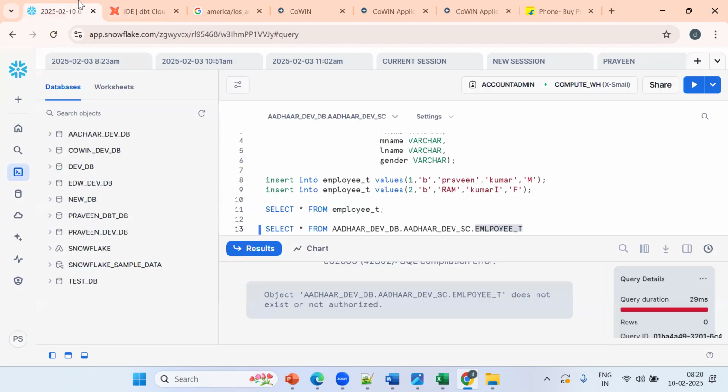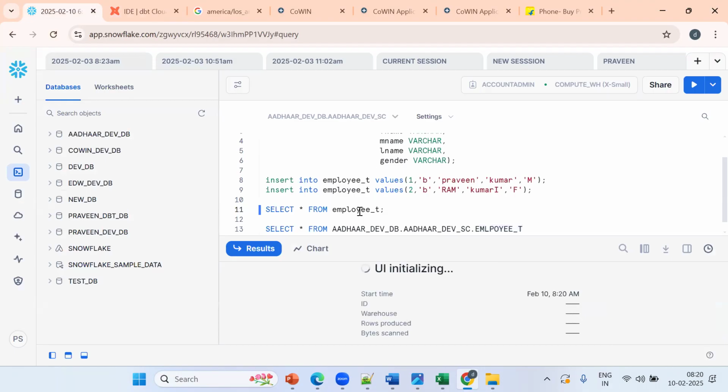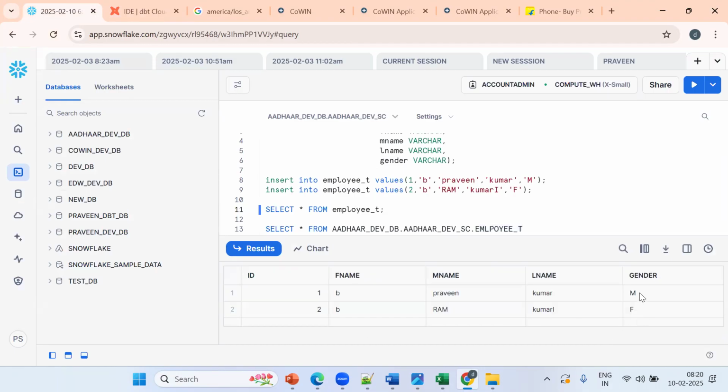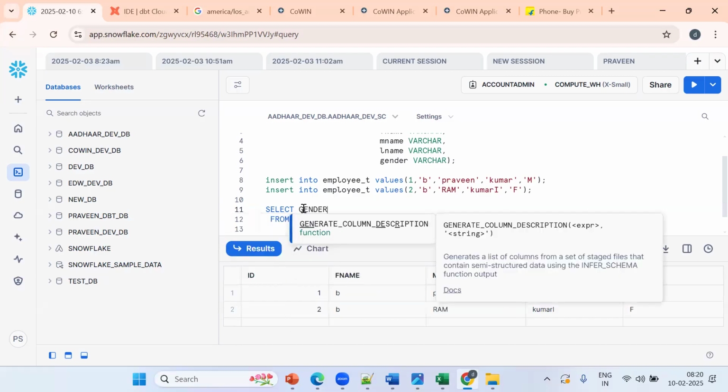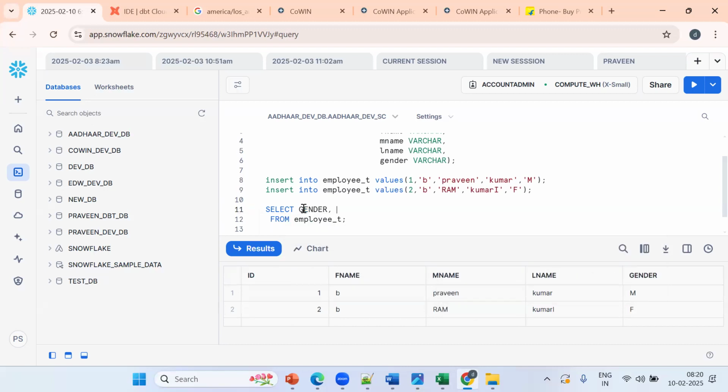Now come to the topic. Now see here, M is there. Instead of M, I want to make it male. Instead of F, I want to make it female. Now how do we make it, with the help of what concept? By using SQL, which concept? Wherever gender is M, I want to make it male. We should go for a condition, then decode.